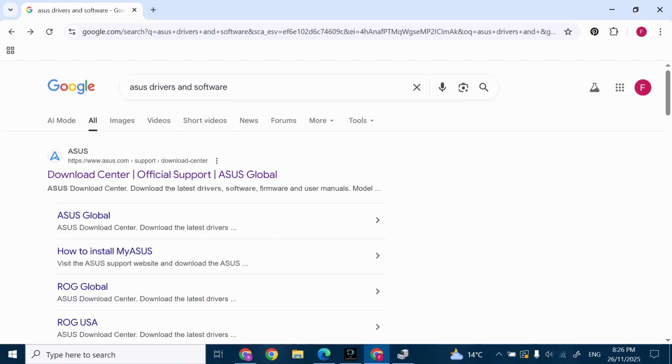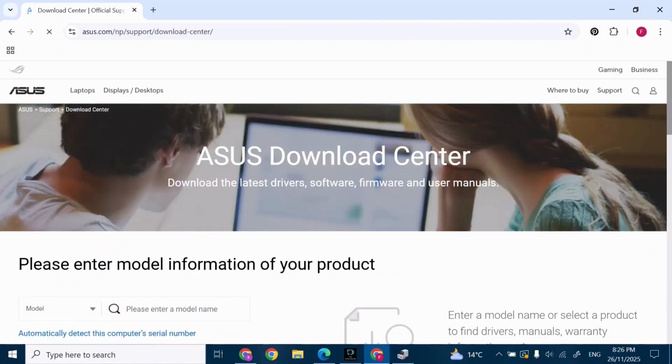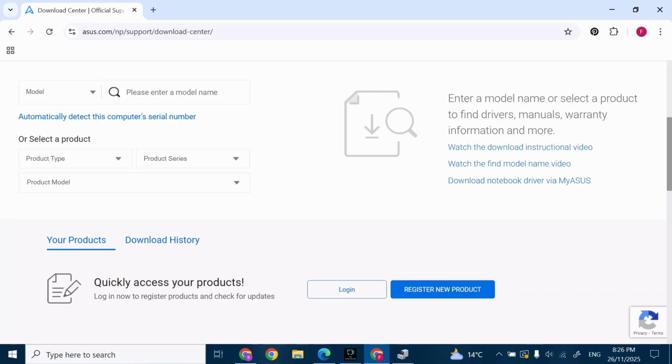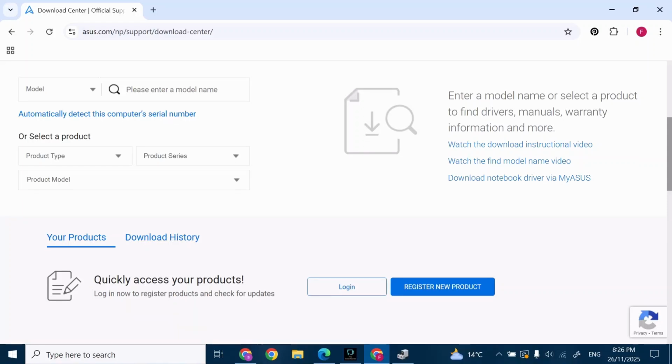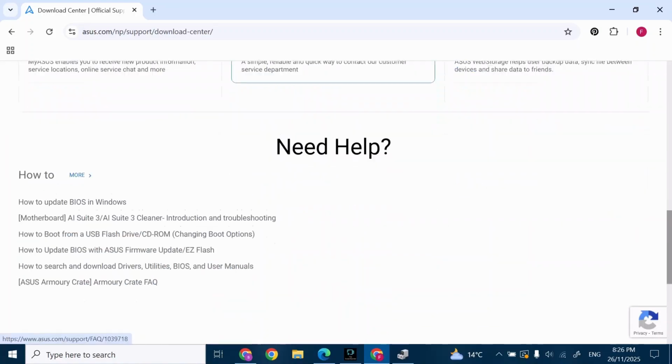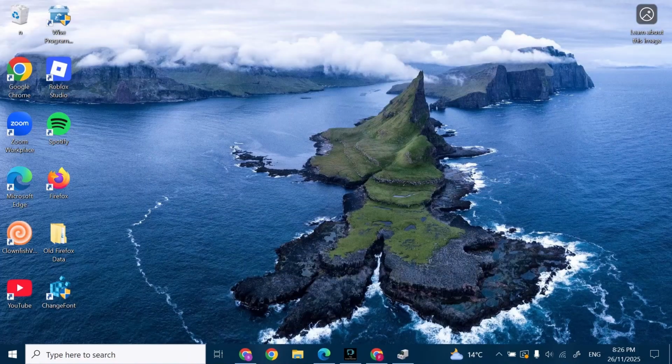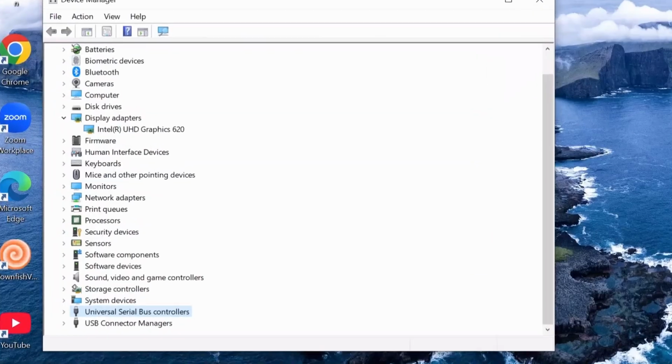First, open Chrome and search your laptop's name and then drivers and software. After you've searched that, you'll find the official website of your laptop. In here, simply download the driver. After you've downloaded the driver by adding your model number, simply close the tab and open Device Manager.